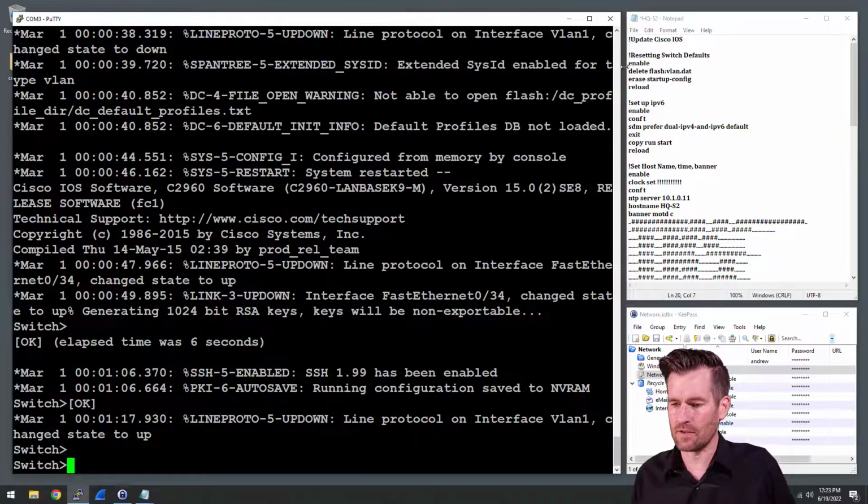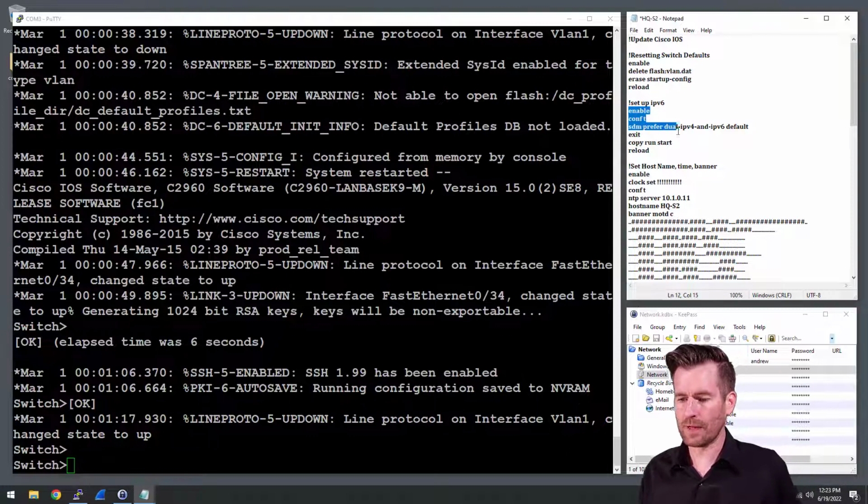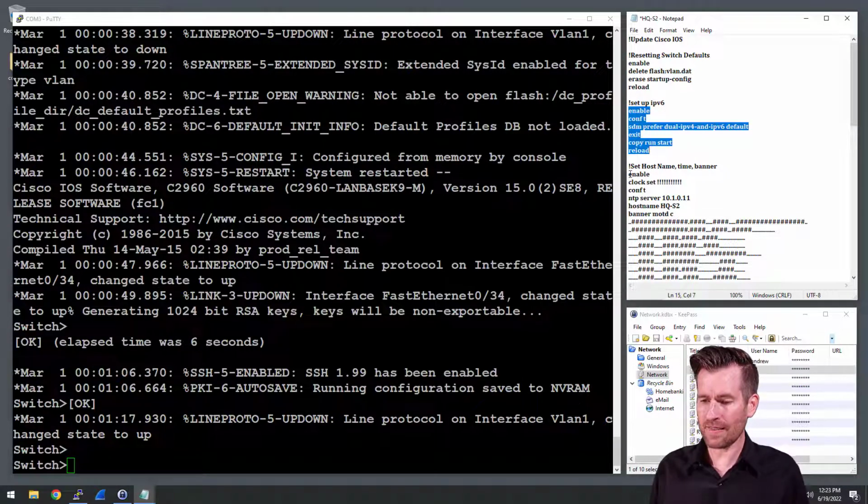And so what I'm going to do is start copying and pasting over here, although I've already started. I've already reset the switch. I've gone through the process of making sure there are no configurations on this right now. Then I went through the process of enabling IP version 6. So I've got that all set up now, and I'm on the step where I can start going through and naming this.